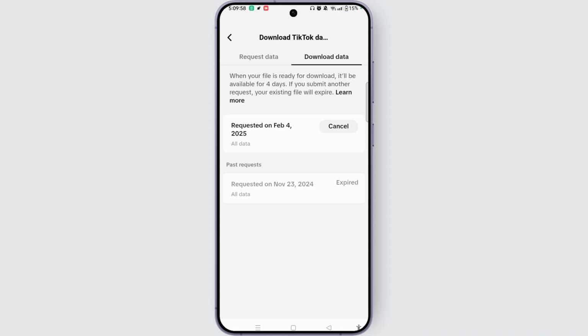After 4 days, you will be able to access all your data including your profile activity logs and messages.